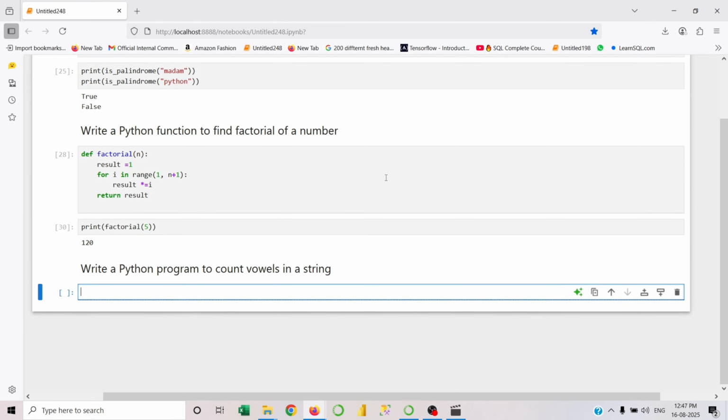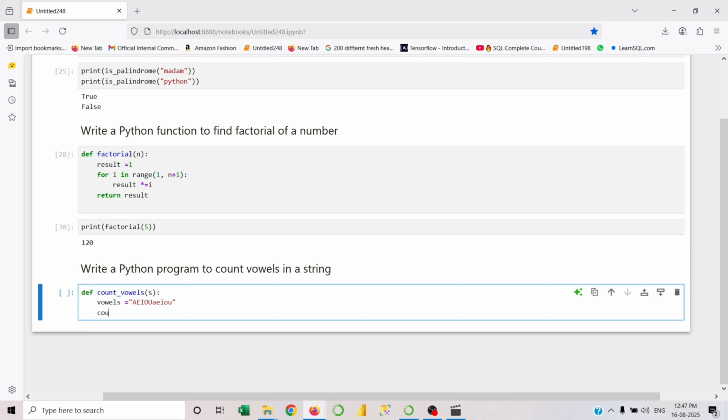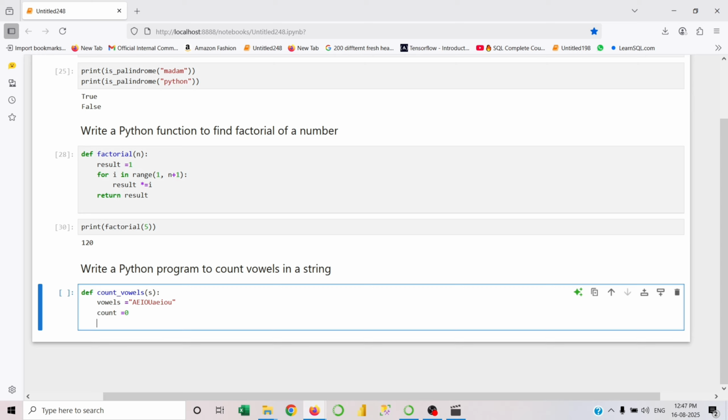So this is our fourth question, counting the vowels in a string. So def count vowels. I define all vowels in a variable called vowels. You know that Python is a case sensitive language, so a, e, i, o, u, and A, E, I, O, U. Then count equal to 0.